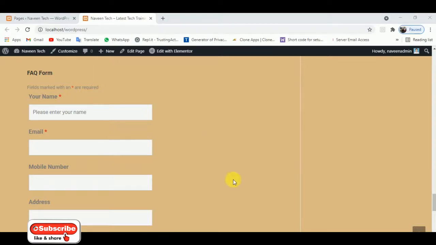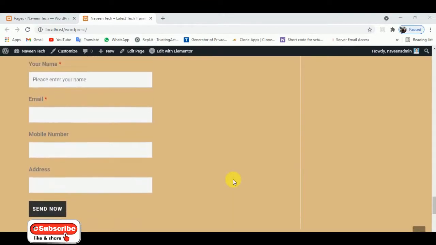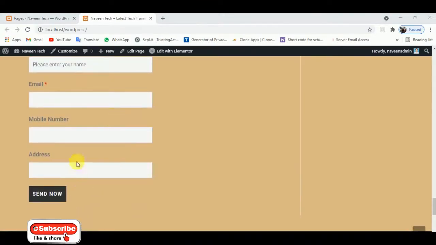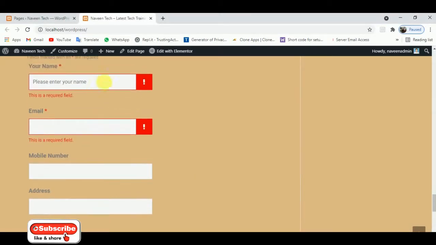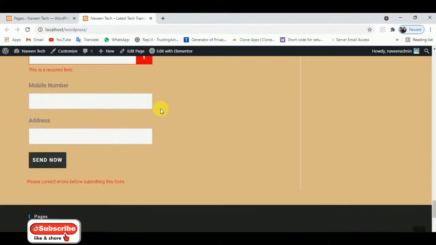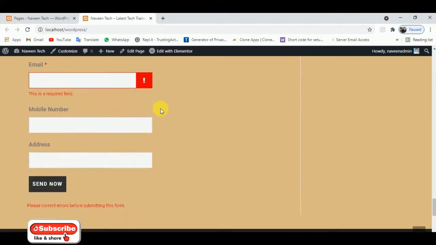So basically you can see this form is displaying here. If I click on send now without filling anything, then the form will not be submitted, because I already made 2 input fields required. So basically this type of form you can create with the help of Ninja Forms.